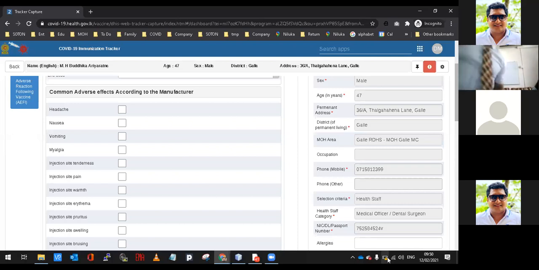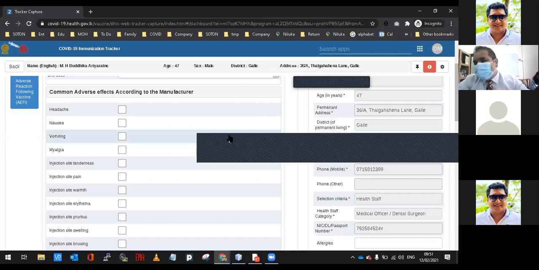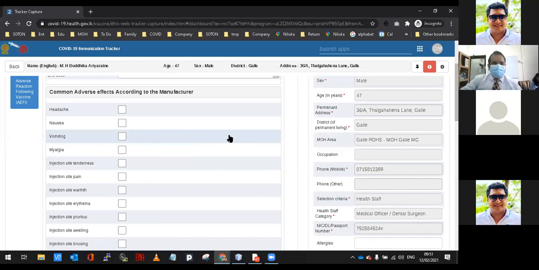I think when you are feeling the adverse side effects, you can get the input from your medical officer or the consultant working in your hospital if you don't have any good insight about this adverse reaction.